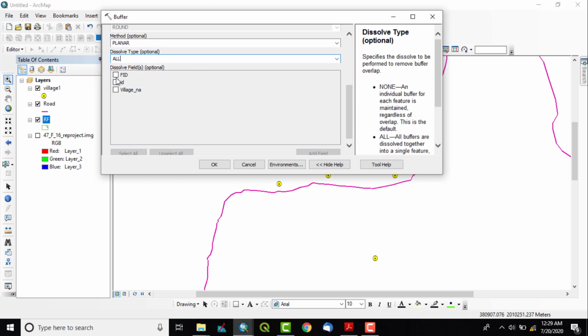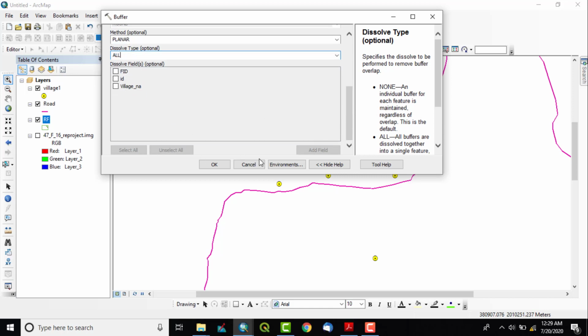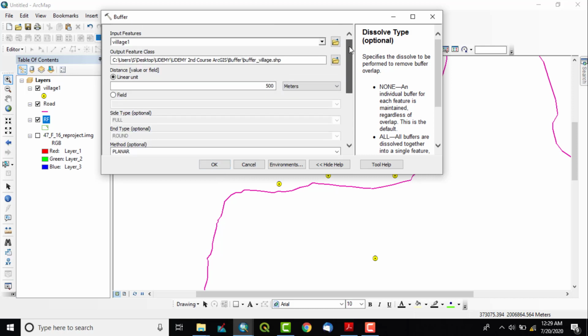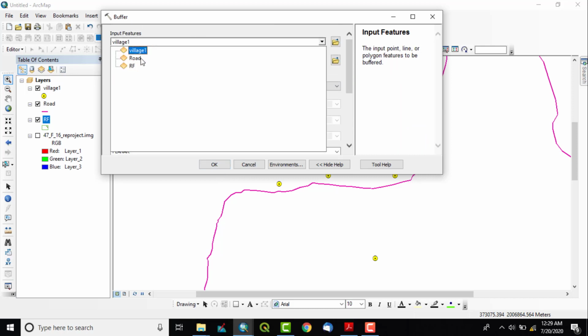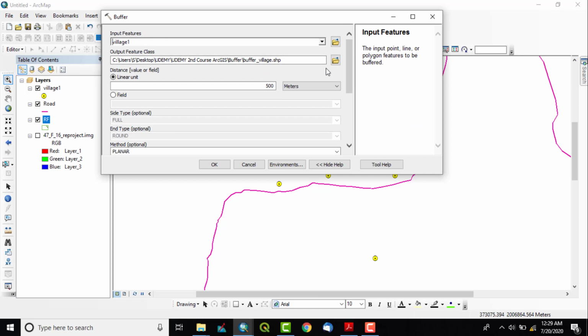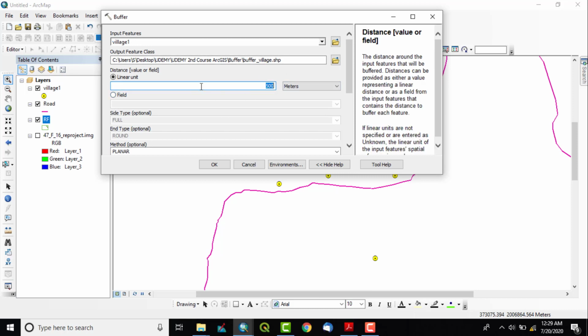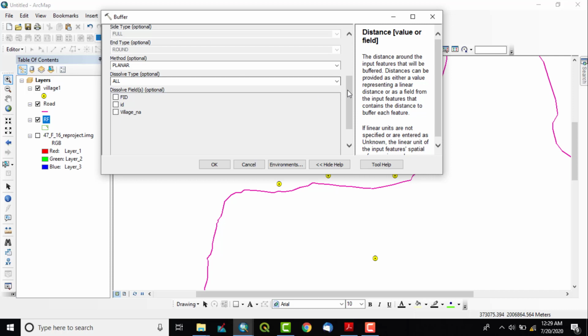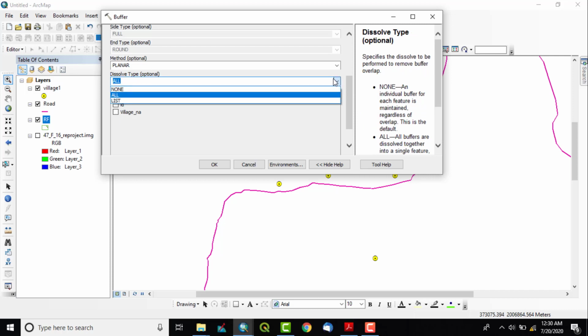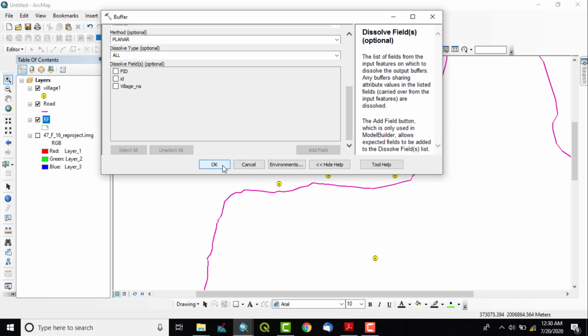So you can also dissolve the attribute fields. I will skip this now. We need to do this and just say okay. What we have done is taken the input as a point layer, and the output in our folder, buffer_village.shp. I have assigned the linear unit or distance of 500 meters, and I have turned on the dissolve option from here. Earlier it was none, and I made it all. And then just say okay.